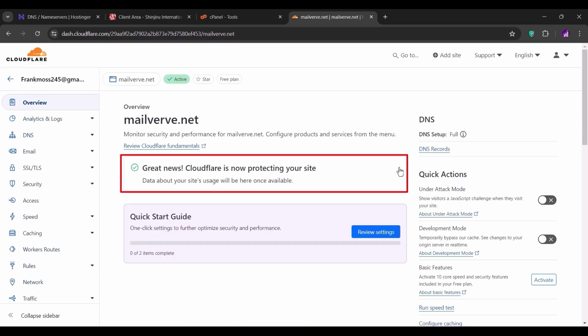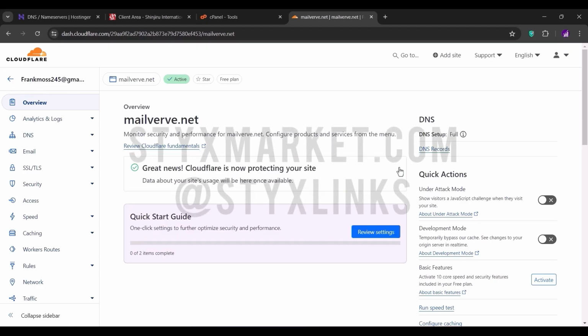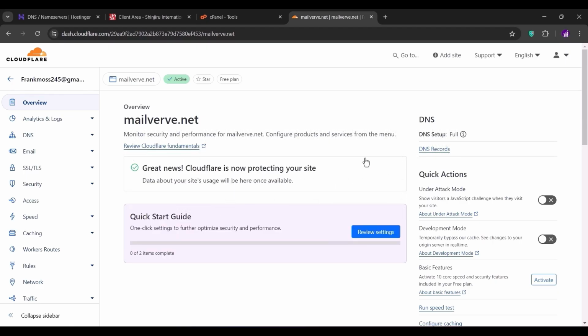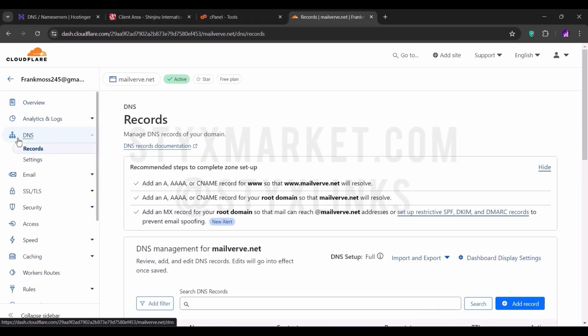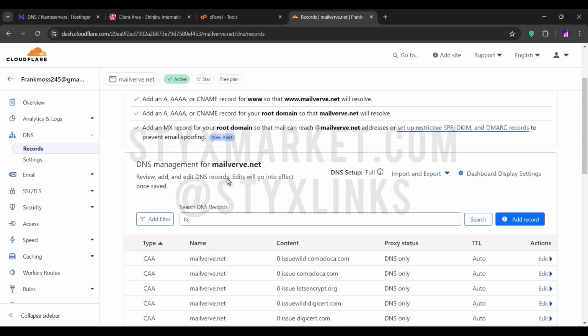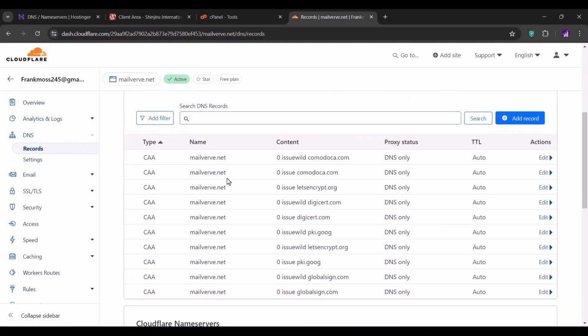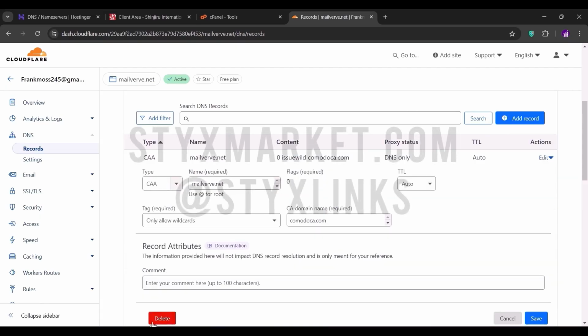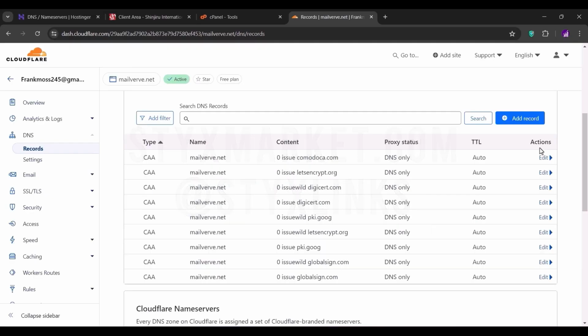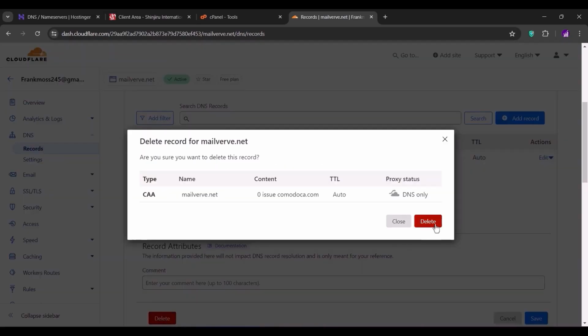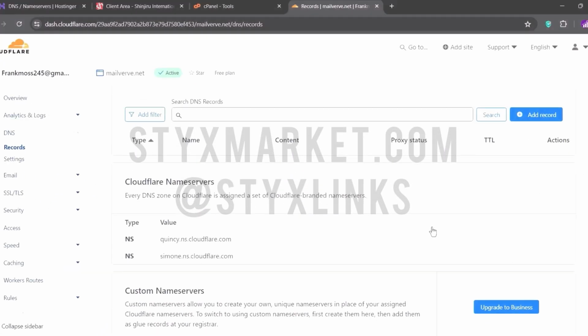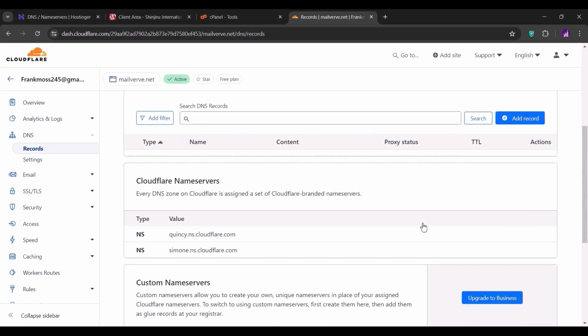Finally, let's point our domain to our cPanel hosting. To do that, click on DNS. Next, delete all the records that Cloudflare automatically pulls from your domain registrar. Finally, let's point our domain to the hosting.